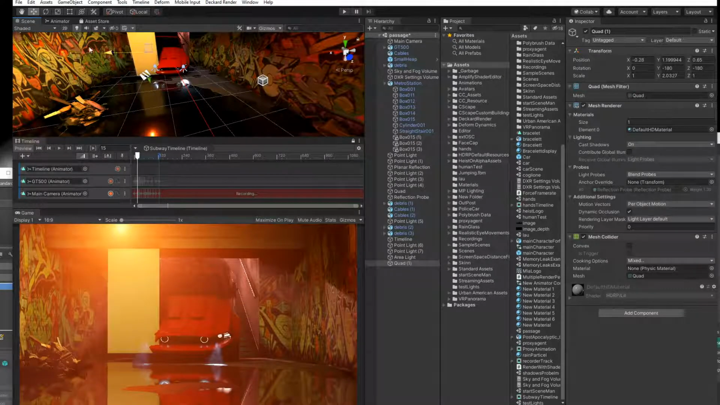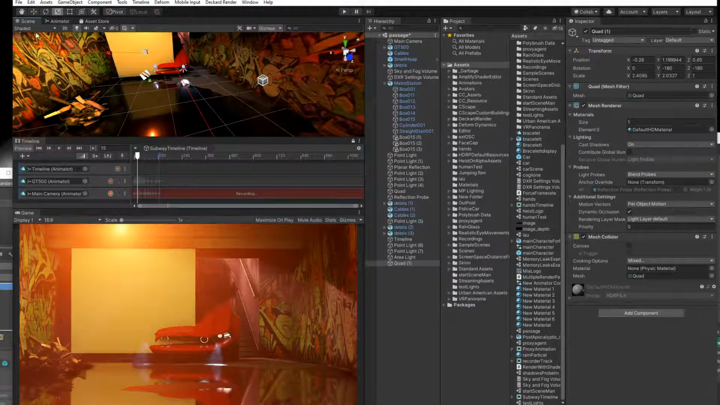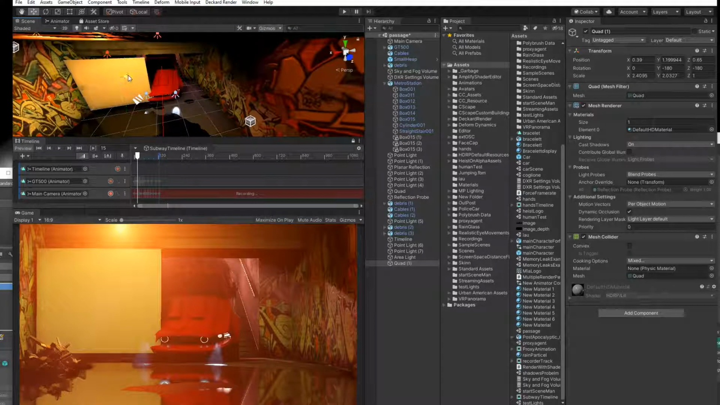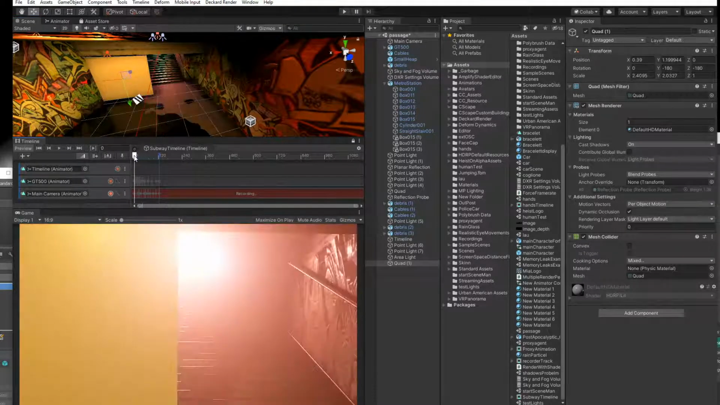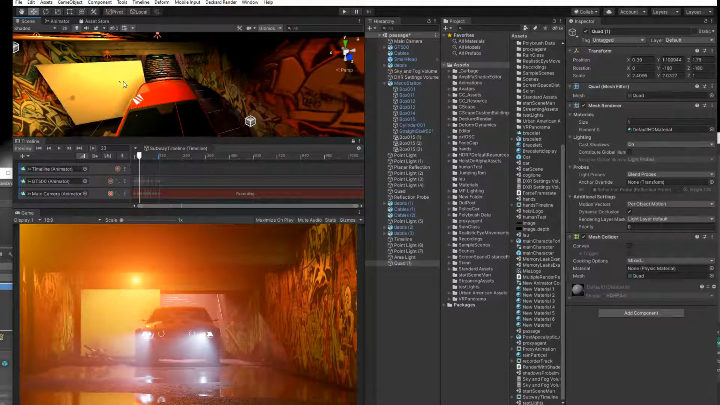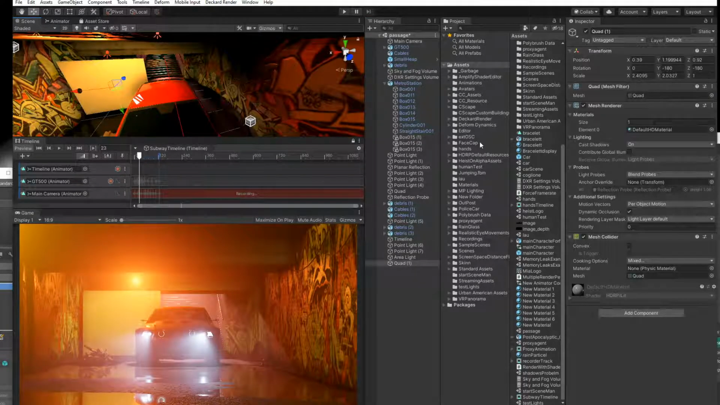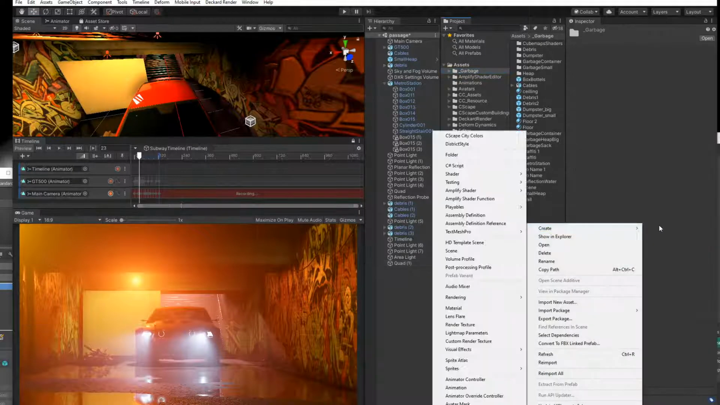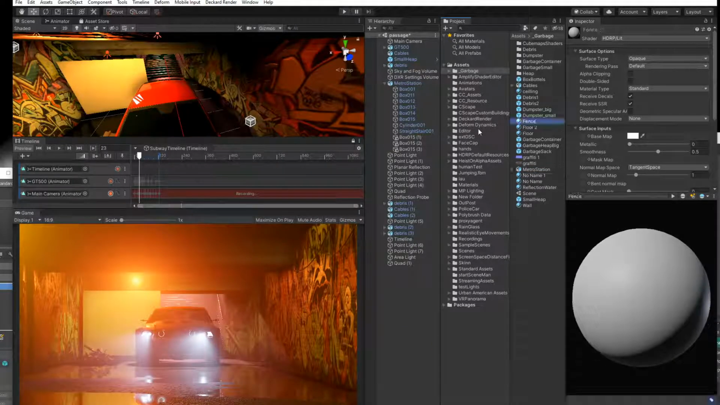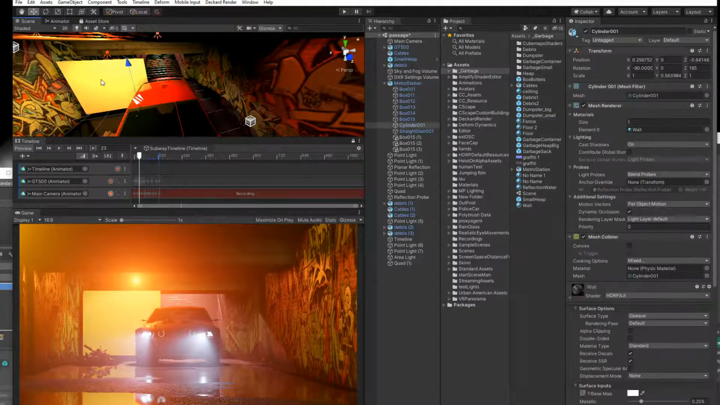Okay, so let's see. Let's put it here, and somewhere here. No, probably more in front here. I'm not sure. Okay. Create material. Fence. Some kind of fence. So let's see if we can find some texture here for a fence.